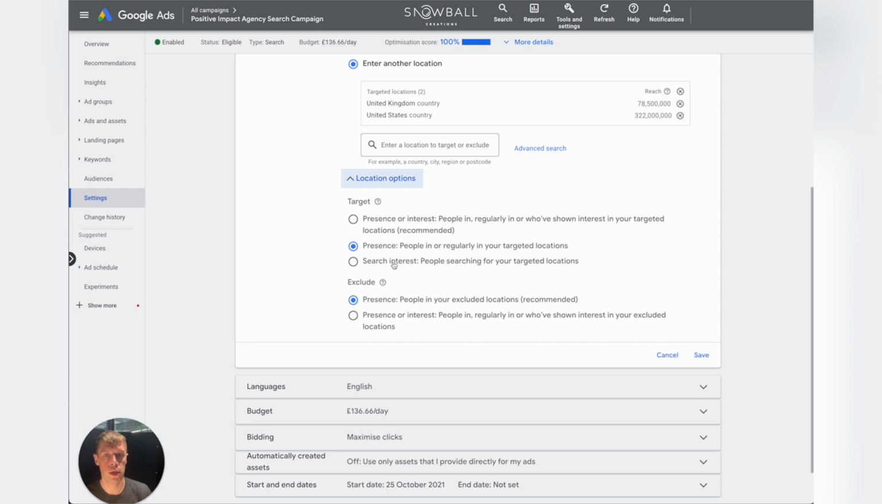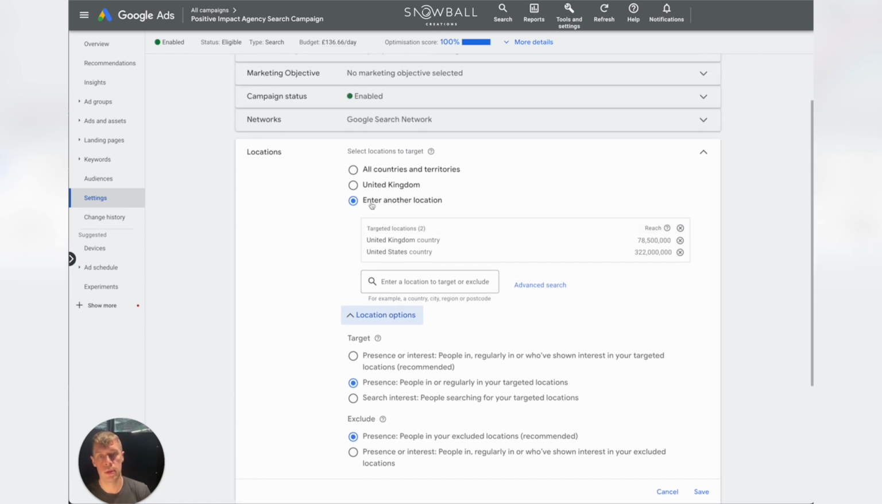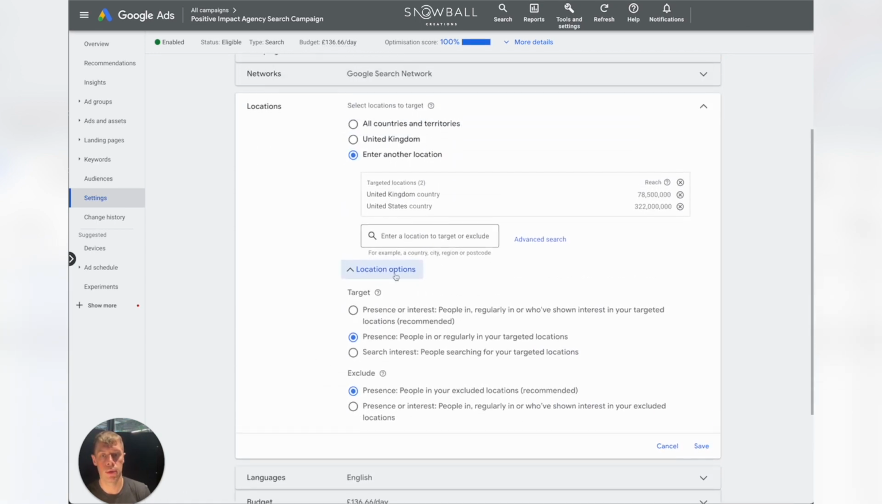So what you want to do is come in and change to just presence, people in or regularly in your targeted location. This is the strictest, and this is the correct one to use, again, 99% of the time. And it's a real gotcha that can easily mean that you're wasting money on bad locations.